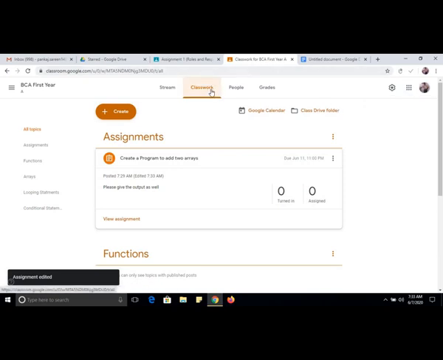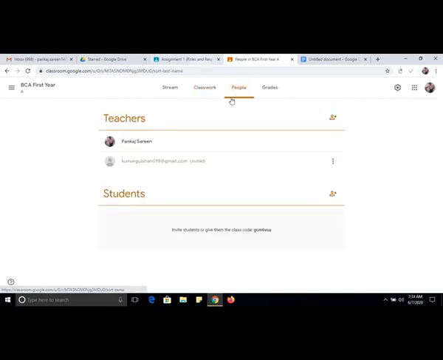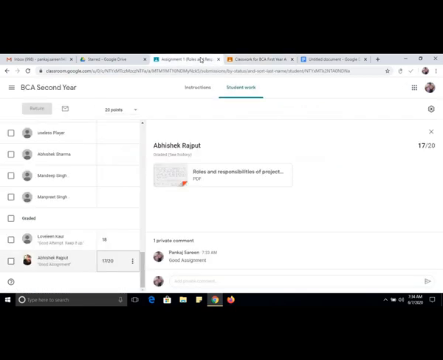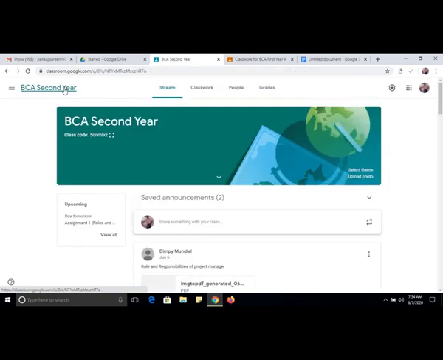So I hope the classwork tab is clear to you. The people tab is clear. Under the people tab you can see the teachers and students, and in the classwork tab you can see the assignments and different types of topics. I will teach you how to create a quiz in the classroom, but I will explain that concept in my next lecture. In this lecture I will only explain the classwork tab and people tab. Let's go to the classroom BCA second year. Now see, what is this grades tab?